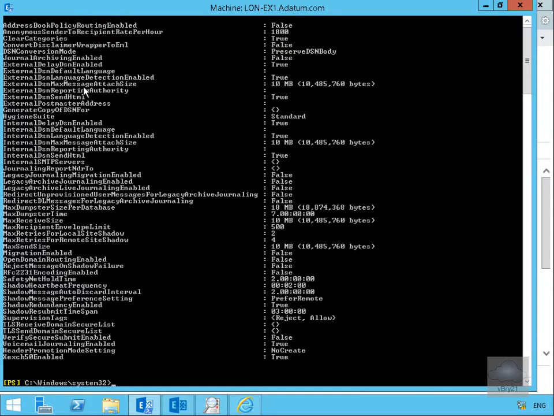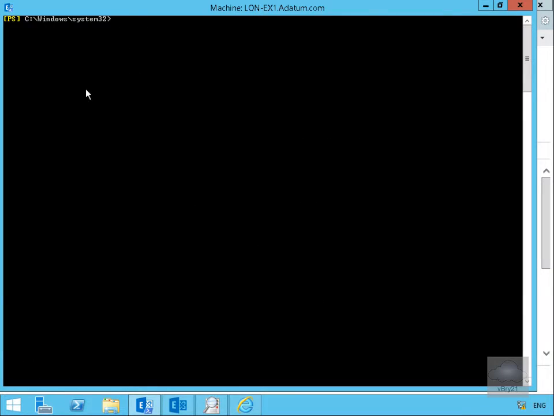Now we can set any of these by using Set-TransportConfig and then specifying which setting we want to change. So those are the settings in place. What we'll do is clear the screen off, and do exactly the same thing. We'll do a Get-TransportConfig.